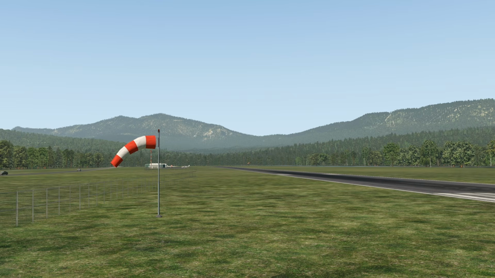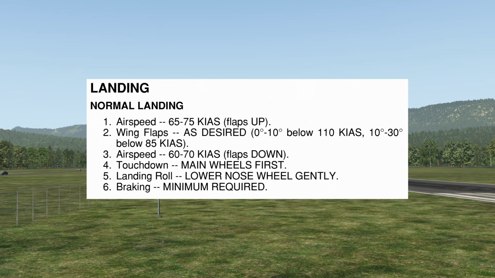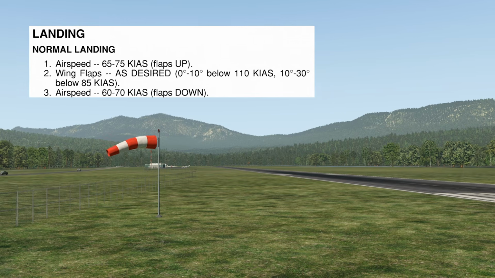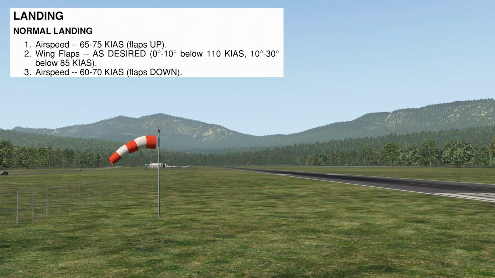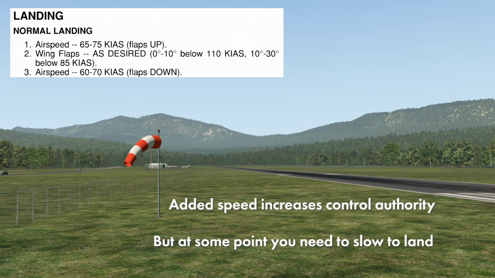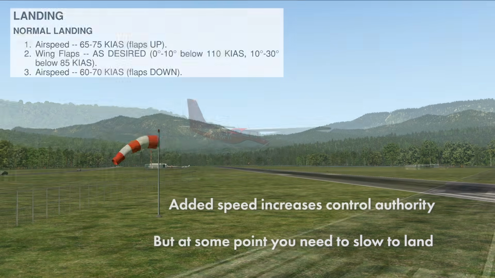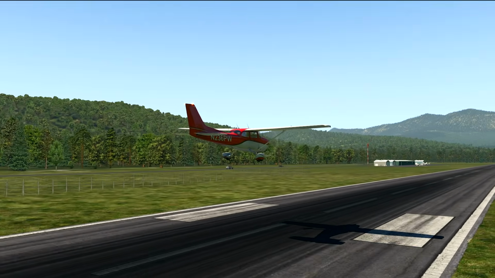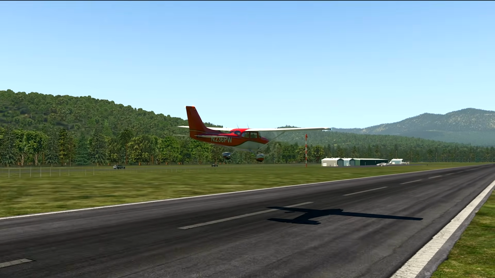What speed to use? Again, check with the POH for an appropriate speed to use in crosswind conditions. Pilots often fly faster approaches in crosswind conditions. They reason that the extra speed improves control authority used for countering the crosswind. That's true, but at some point you need to slow down to land. If the crosswind requires a high-speed touchdown just to maintain control, it's probably best to go somewhere else.